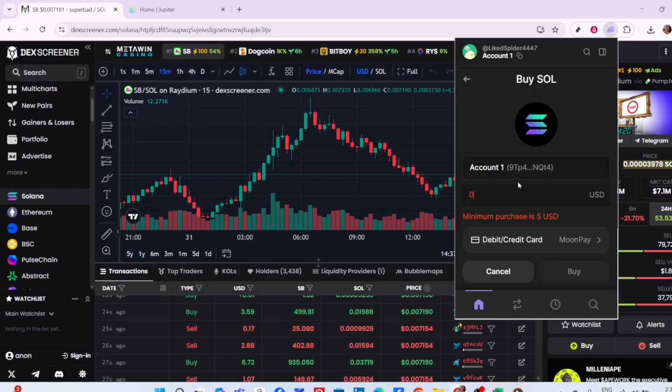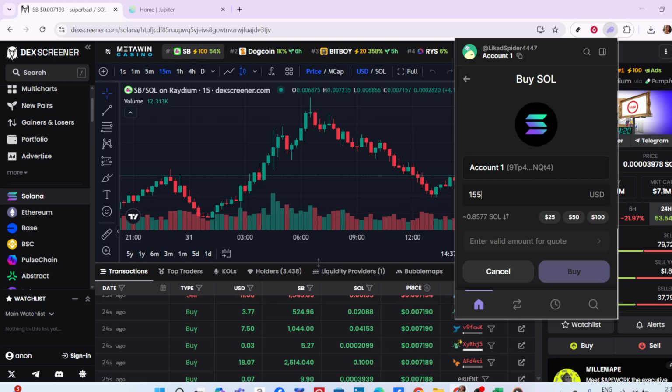Finally, you'll see a prompt in your Phantom wallet asking for approval of the transaction. Review the details to make sure everything looks as expected, then approve the transaction. And voila, you've successfully swapped your tokens. Following these steps should lead you to where you hold some of that $0.1 meme coin in your wallet, ready for whatever next step you intend to take, whether it's holding, trading, or something else entirely.